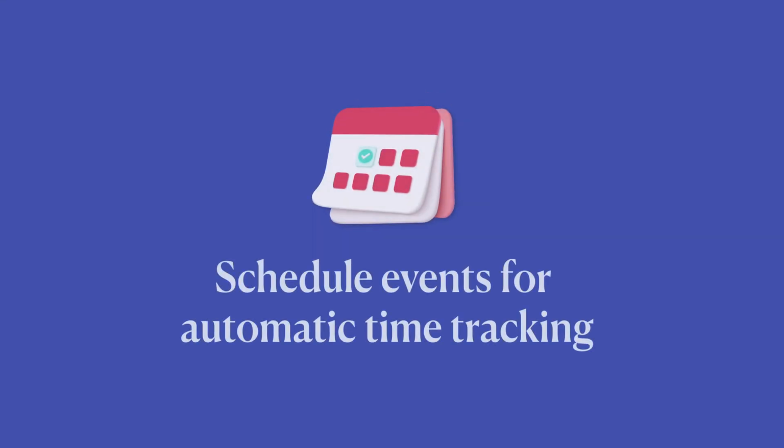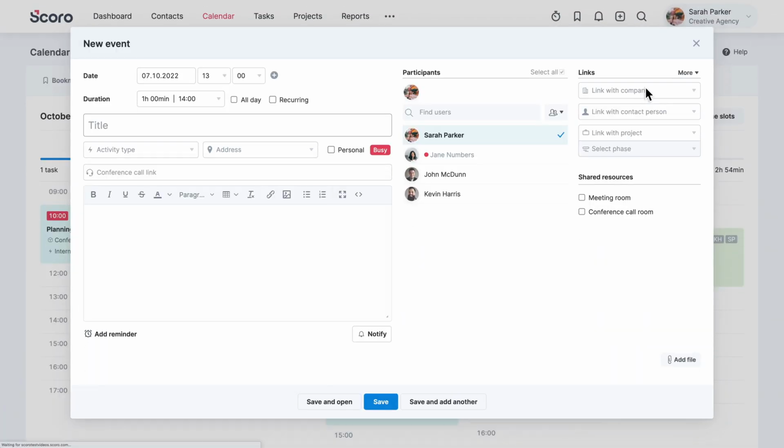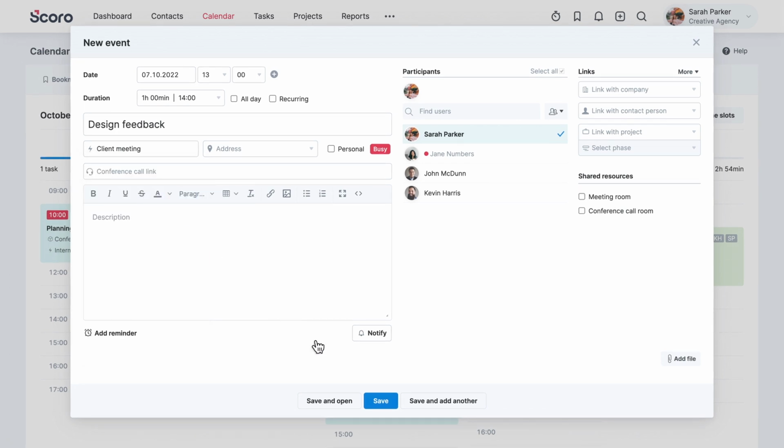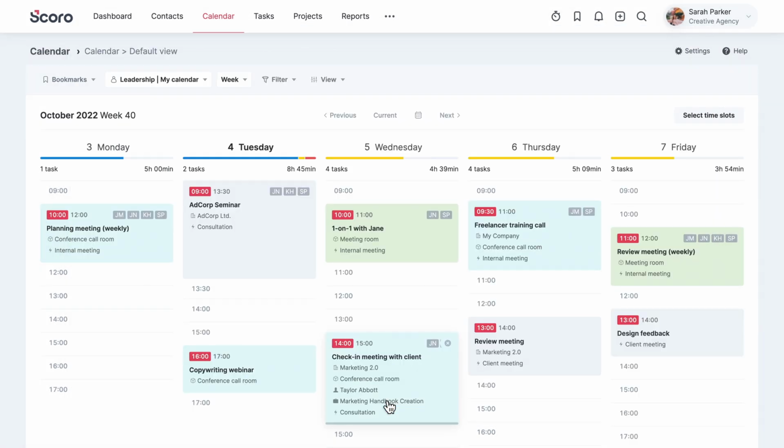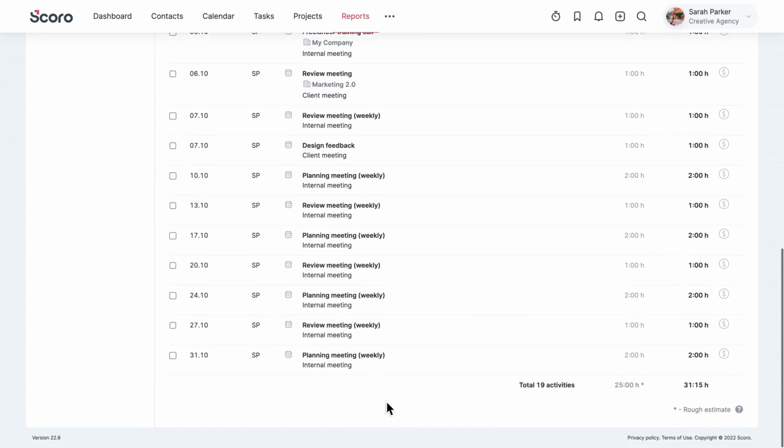Number three, schedule events for automatic time tracking. If events dominate your calendar, you may be able to skip manual time logging altogether. All you have to do is book a meeting slot or focus time in your calendar. The session time is logged and fed into your work report automatically as soon as the event passes.